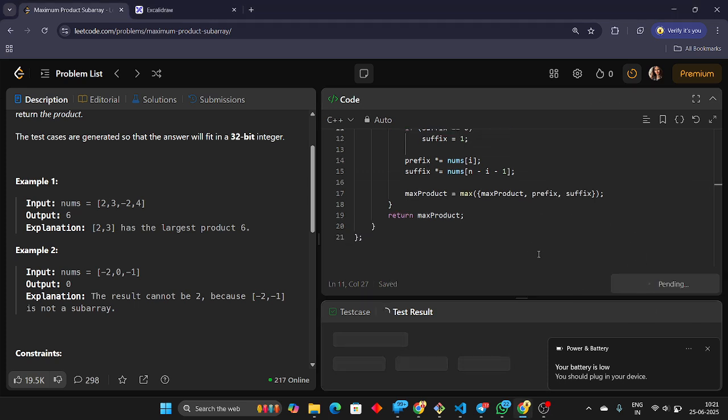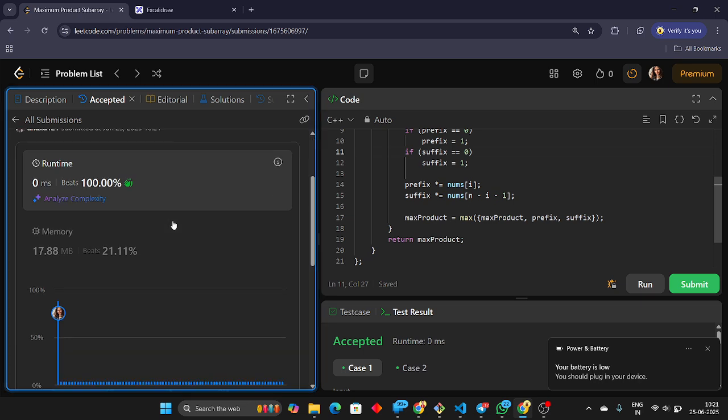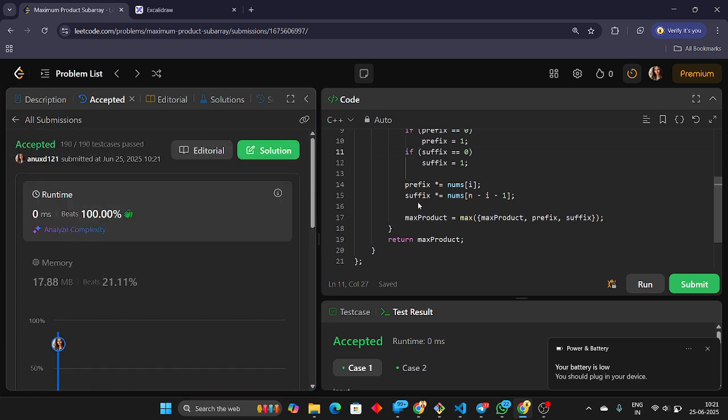Run it, get accepted. So it is accepted, and here I'm saying the complexity has improved a lot.